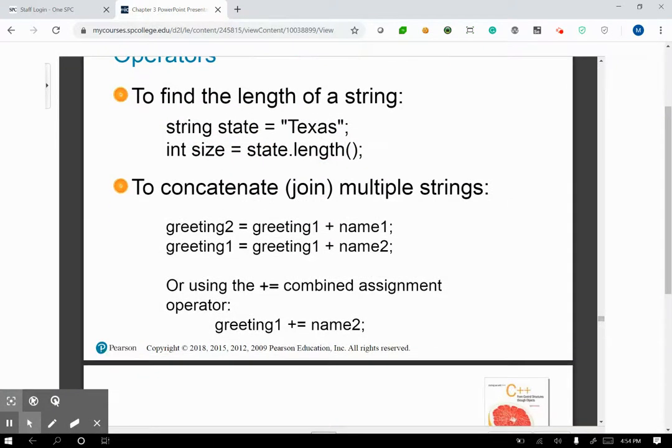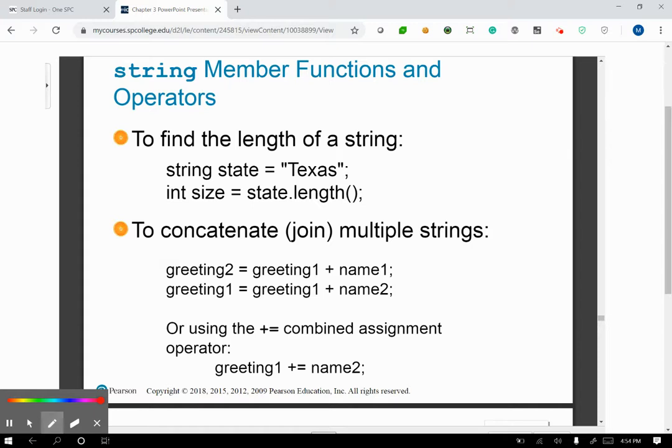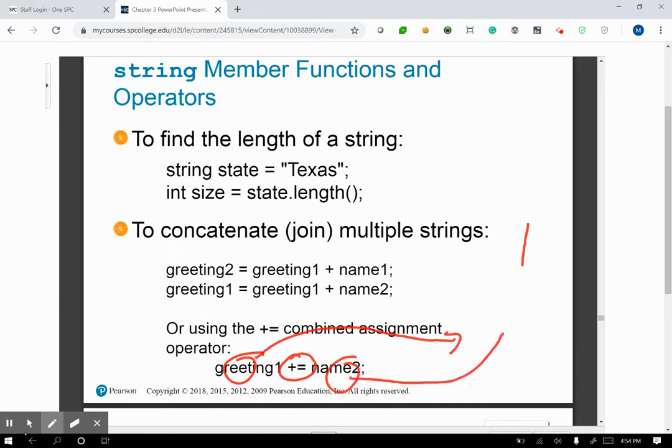We can concatenate two strings. Pretty simple, pretty self-explanatory. In fact, what's neat is we've already learned the plus equals operand, so we can use it if we're trying to put strings together. So greeting1 += name2. That means take whatever's in greeting1 and put name2 on the back of it.